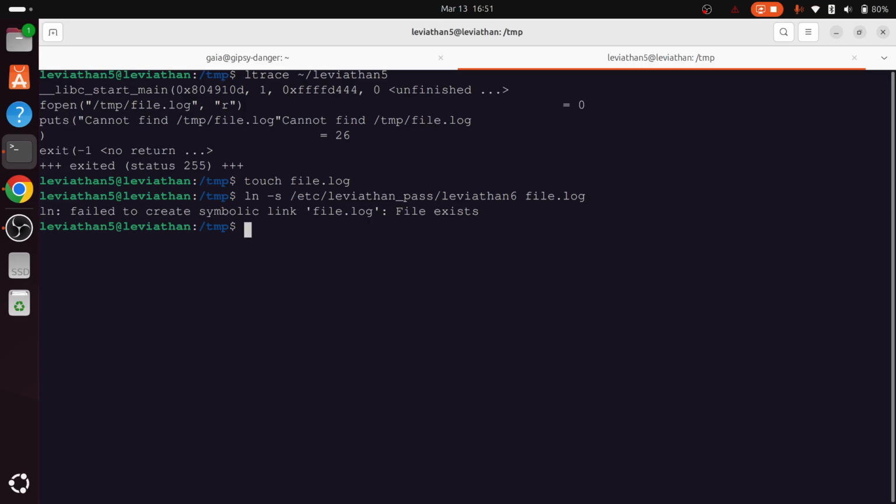Exists. How do I overwrite this? Let me try to LS here. Permission denied. A 5 point lock exists.